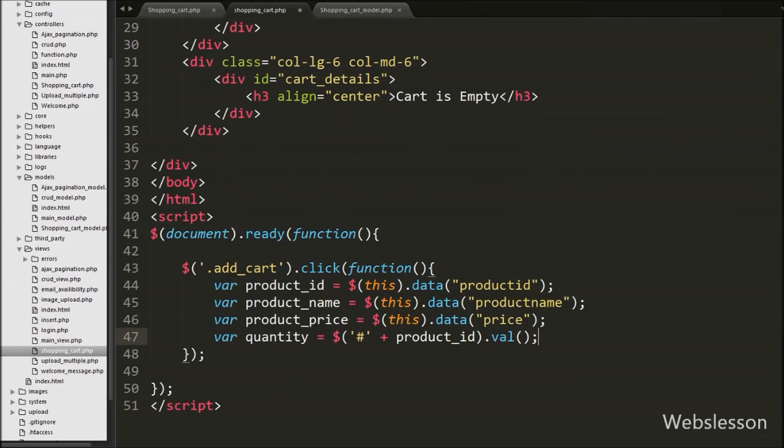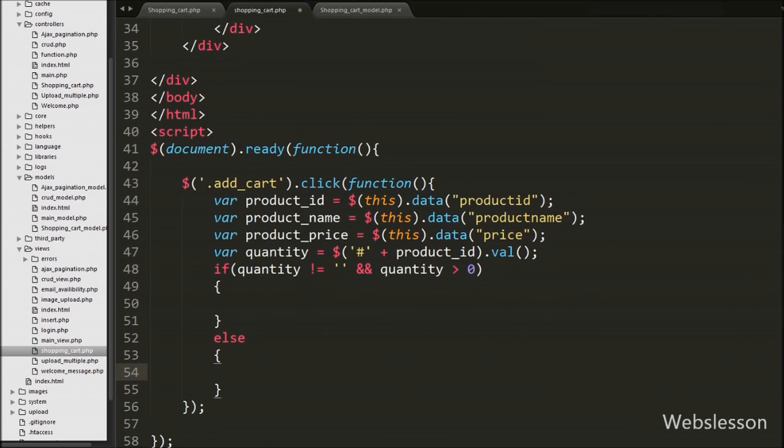Now we write an if statement with the condition that the value of the quantity variable is not equal to blank and greater than 0. This condition will check that the quantity variable has some value and that value must be greater than 0, then it will execute the if block of code. But if this condition is not satisfied, then it will execute the else block, and under this block we write an alert pop-up message like please enter quantity. But if the quantity variable value is greater than 0, then it will execute the if block of code.